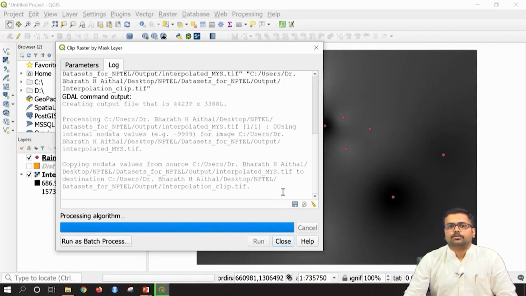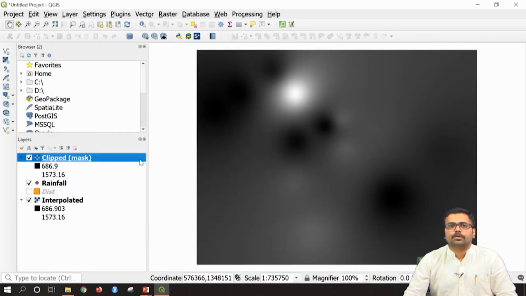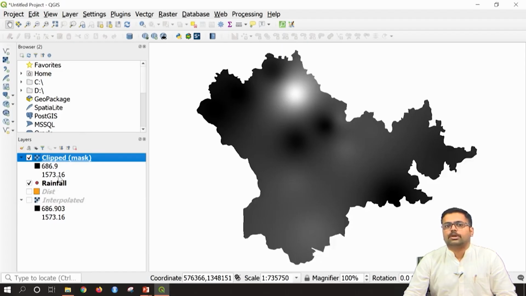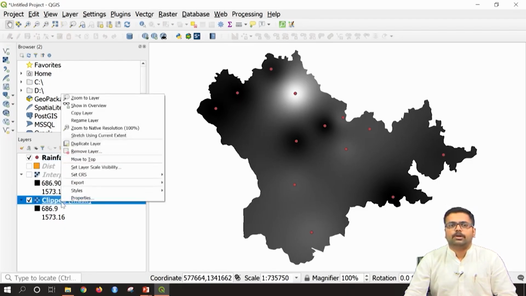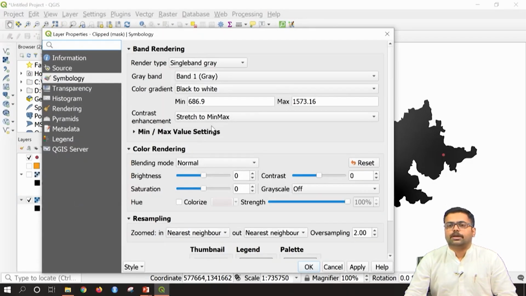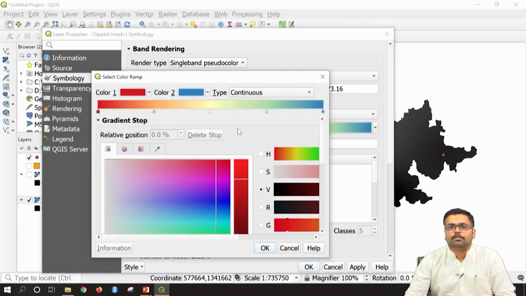Now, the last task is to assign colors for this particular map. So, to do that, I will go to clipped, go to properties. Just like we assigned the colors for our digital elevation model, I will also assign here taking single band pseudo color, and this may be linear. Color ramp you can select as spectral, and interpolation, here the rainfall values are in mm, so I will keep it as mm, and you can take continuous or equal interval, you can take 5 classes, classify, and then say apply.